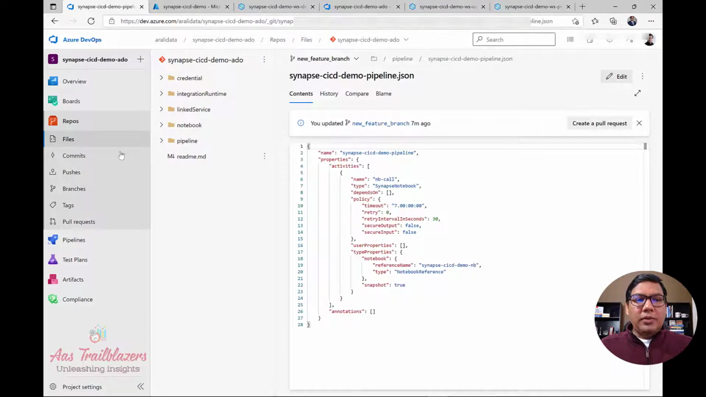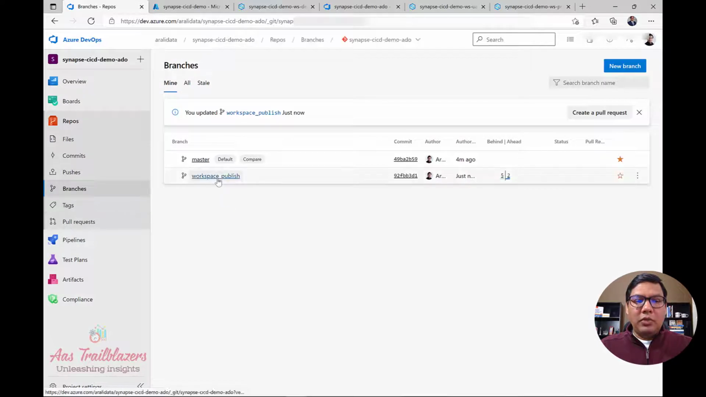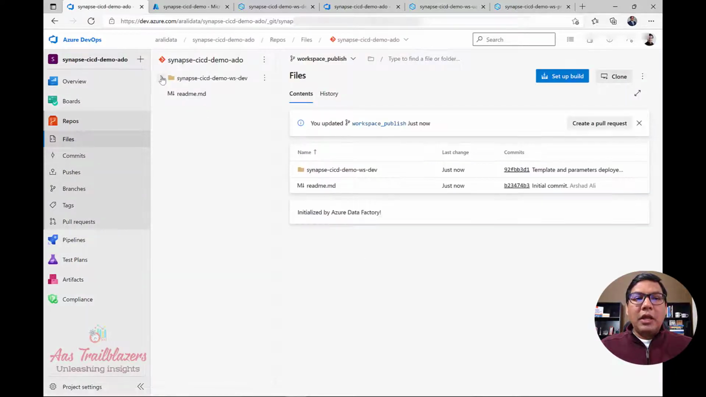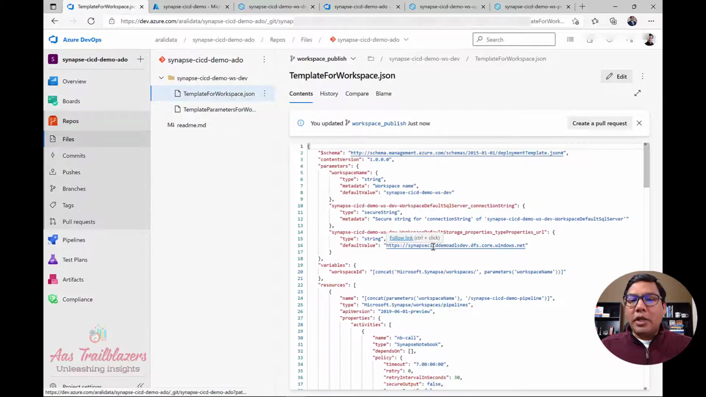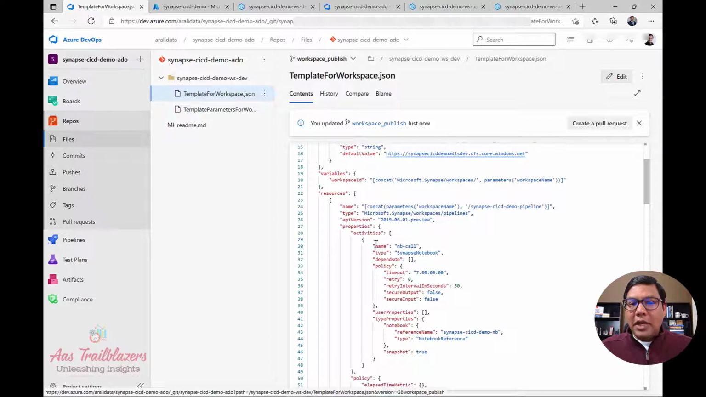We can go back again to Azure DevOps, and if we click on branches, we'll see there is one more branch over here, workspace publish. If you click on this workspace publish, you'll see there are two artifacts created over here. Template for workspace. This is the deployment unit, the ARM template that has been created by that process, and it includes all the artifacts that we had in the master branch. So it's a single unit of deployment, and you can see this by looking into the details of it.